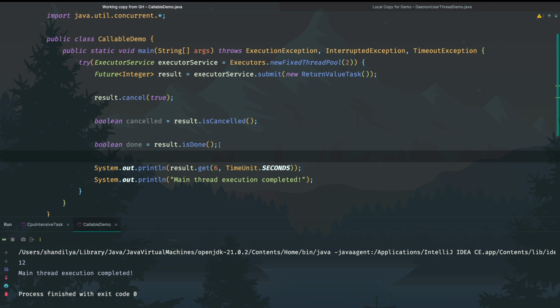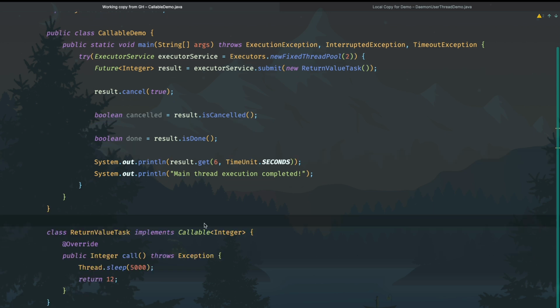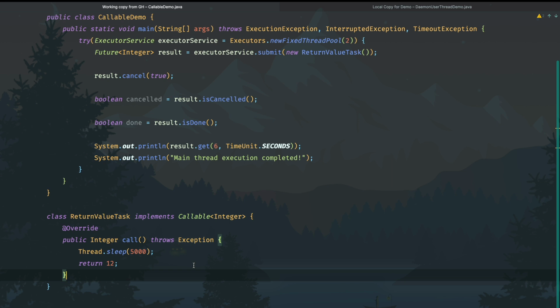Please note that this will return true both in the cases where the thread runs successfully and returns some value, and in those cases wherein the thread is getting interrupted or exiting due to certain errors or exceptions. This is the way in which we can make use of the callable interface, and based on your use case, you can use either runnable or callable to implement threads in Java.